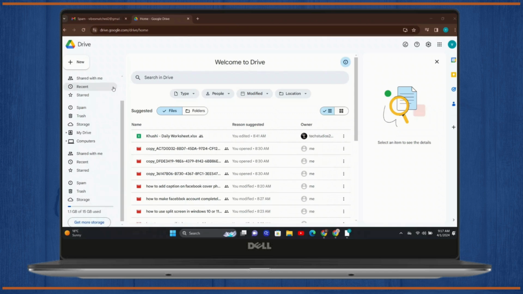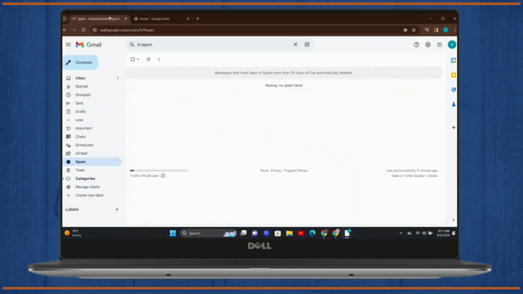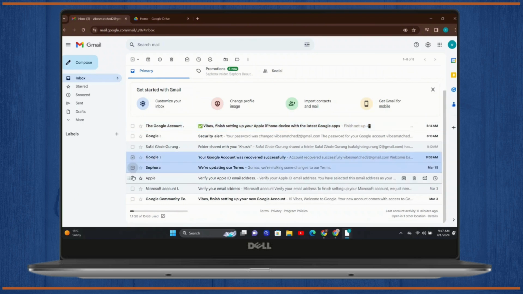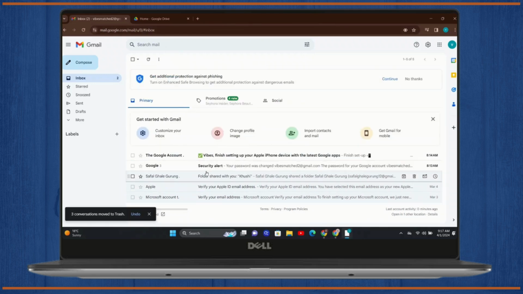The next thing is if we have no space, we can simply clear our space by going in our Gmail and simply clicking all of the unwanted Gmails, and we can simply delete these unwanted Gmails. Here I'm deleting some of mine, so we can create space so that we can receive our emails easily.